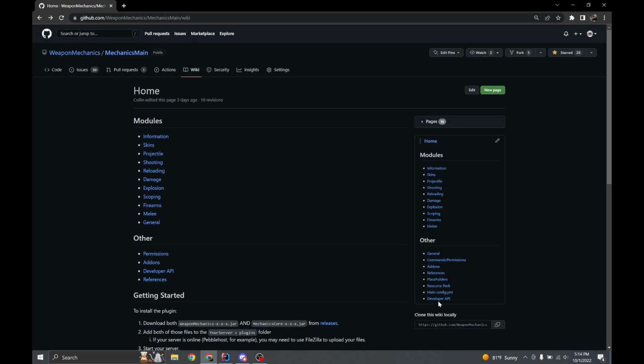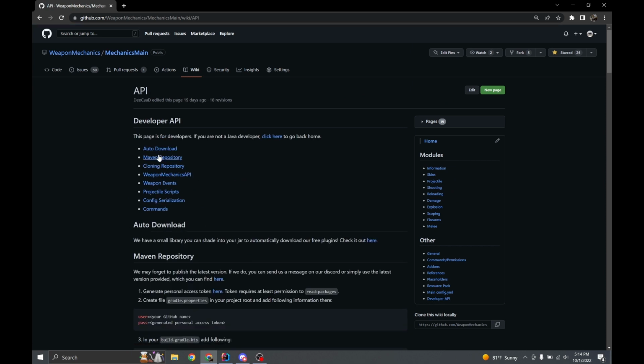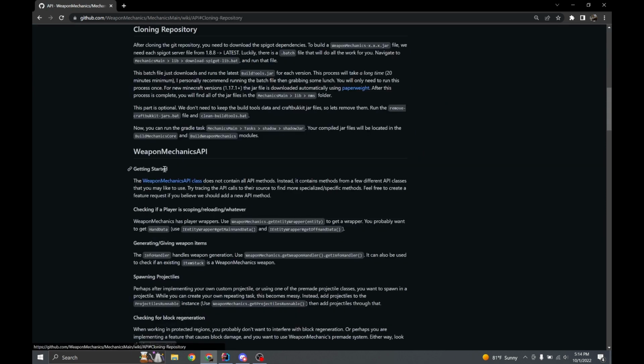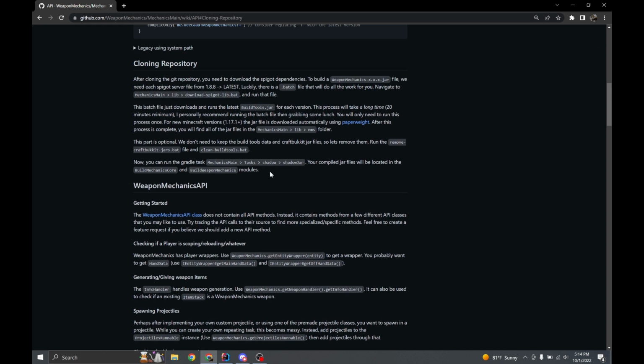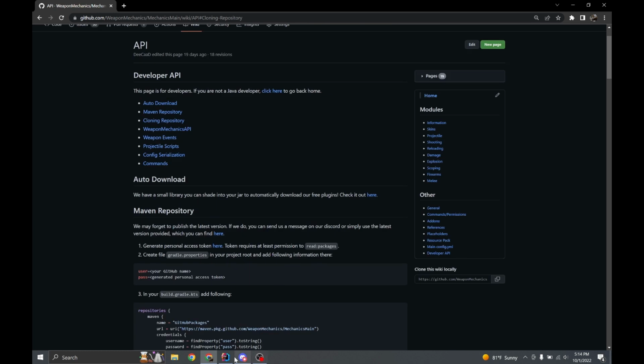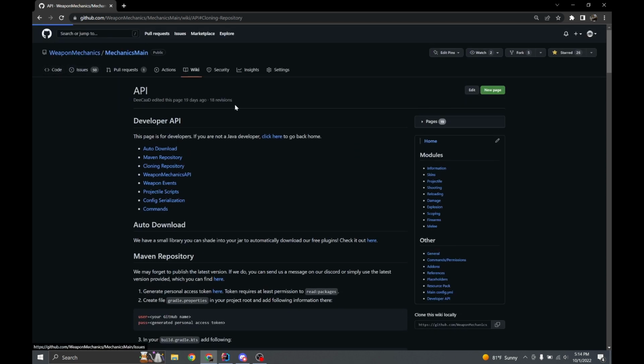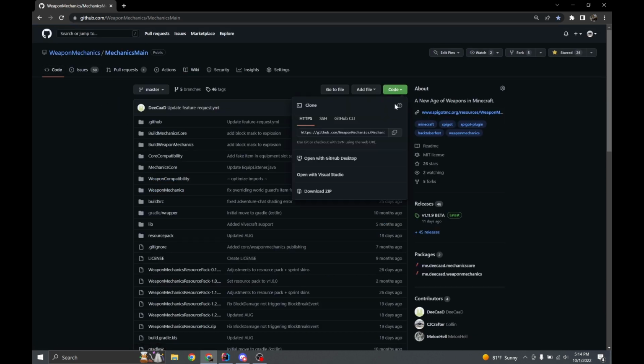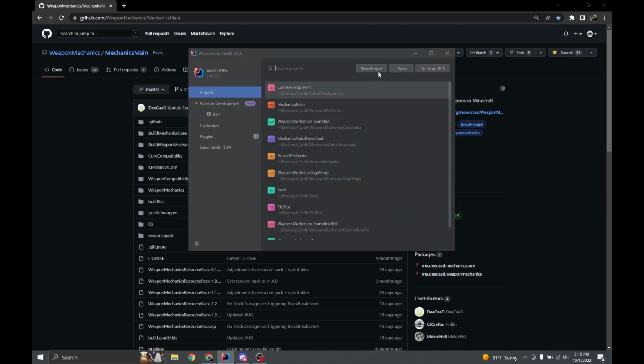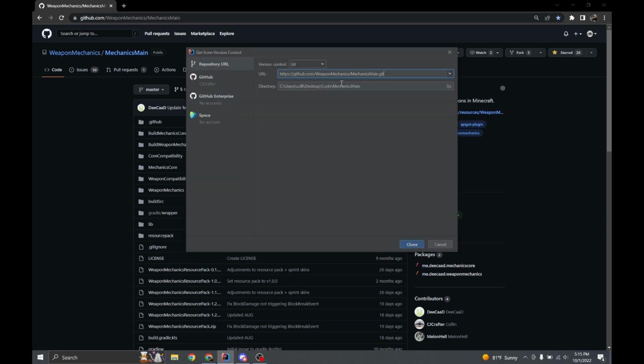So once you're on the wiki, you can go to the developer API section, bottom right, and you get this cloning section. It's not the most straightforward thing. So we're going to go into the code section, copy this link. And now in IntelliJ, if you use Eclipse, you are a serial killer. Don't worry about it. We can get from VCS base.